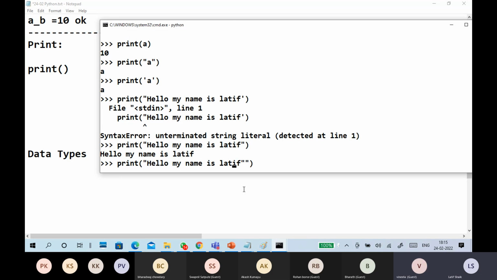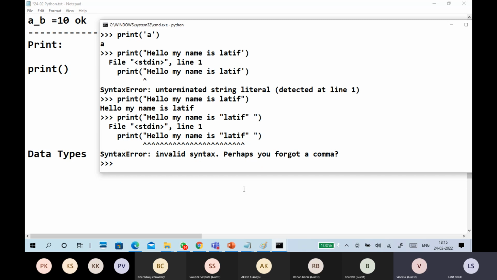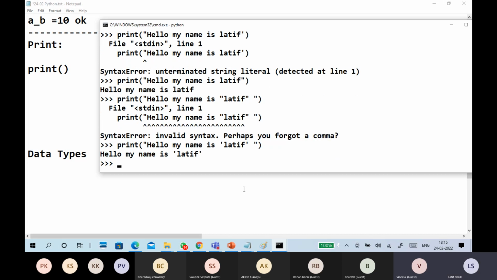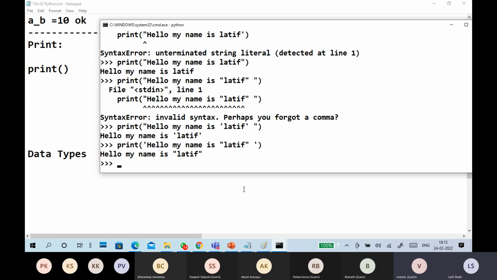For example, put another double quote because I want to highlight Latif in quotes. Again, error. So to do that, compulsorily put single quotes around it. Now it works. The same thing you can do in reverse order also: single quote outside, double inside.